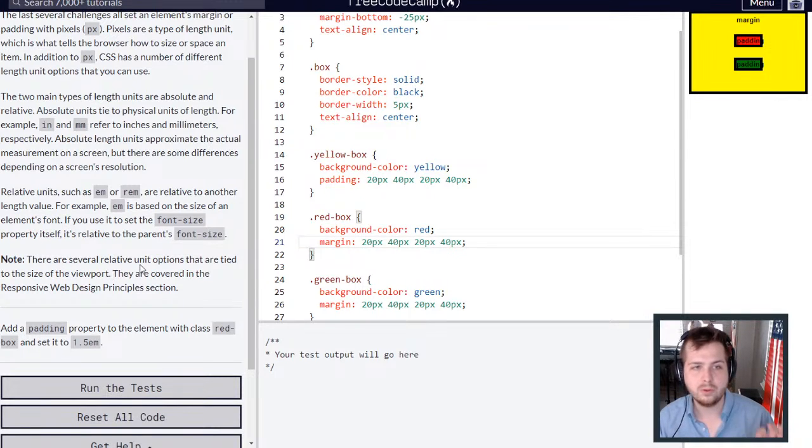Now, there are several relative unit options that are sized to the size of the viewport. That's like this whole view. They are covered in the responsive web design principles section.